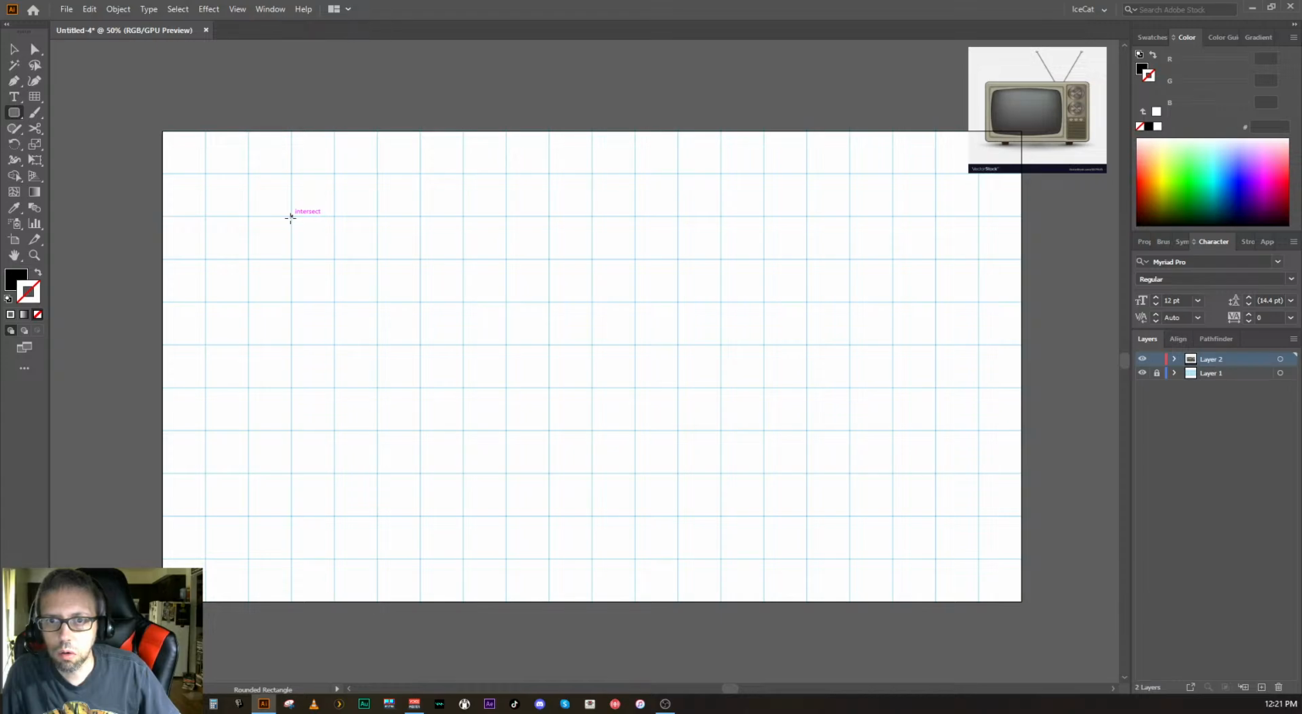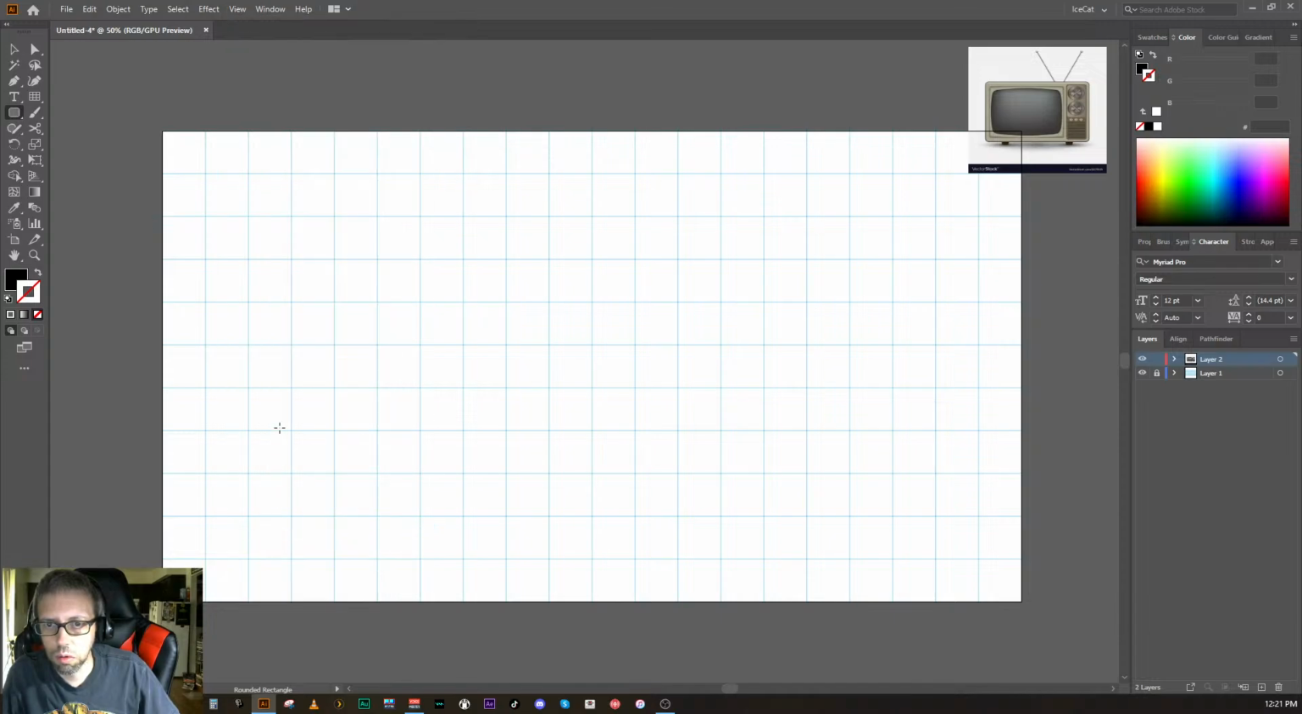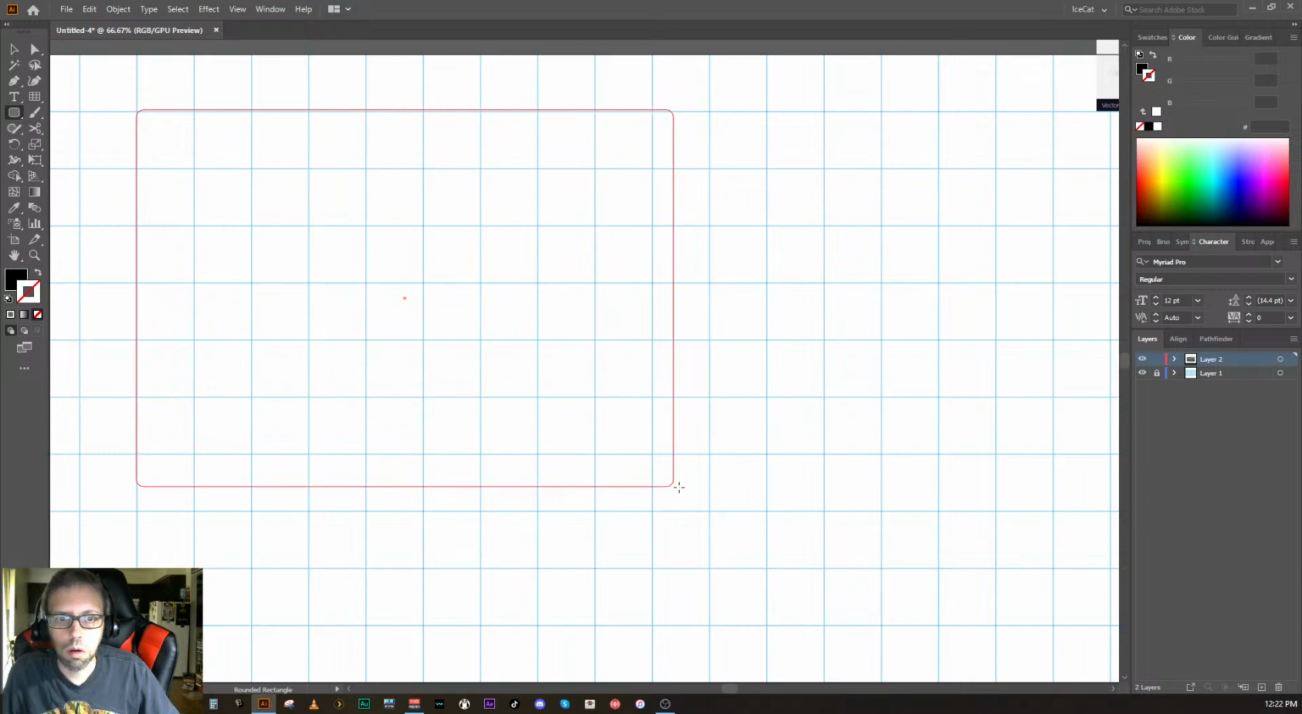Let's go into view. Let's make sure it's snapped to pixel. I don't know if it'll snap to grid. I don't think it will, but we're just gonna snap it to pixel. You can try grid, maybe it'll work. I don't think it will though, because this is a created grid. We'll just have to be kind of careful. Here, we'll zoom in here. Get it right on the nose there.